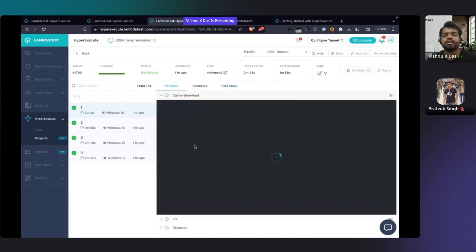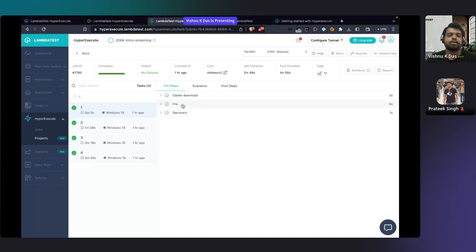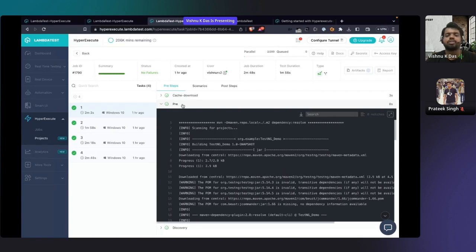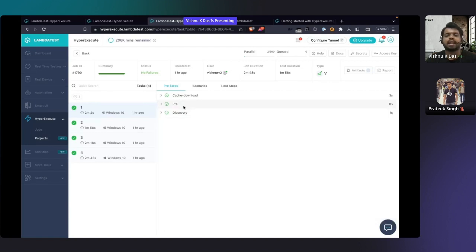Cache download is the step where it checks if there's a cache uploaded in the previous run. This is where smart dependency caching comes into the picture. When you execute your job once, and the cache is enabled in the YAML file, that cache is stored, and as soon as you run another job, it looks for that cache and downloads it, and it uses that directly. It won't download fresh from the Maven repository if the cache is there. So that saves a lot of time.